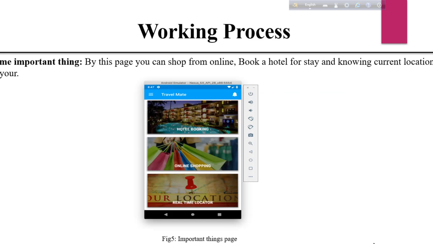And this is the most important feature of my application. From here, you can easily book a hotel for a stay, for rest. You can go to the hotel booking site for booking a hotel. You can shop online from here. You can get the most famous things of that place. You can shop from here, and then this application provides you a real-time locator. It provides you the current location where you are now.